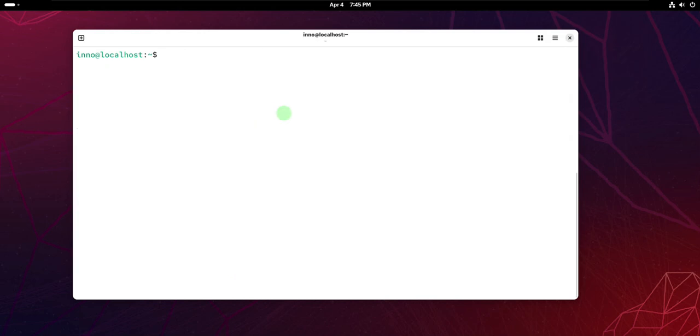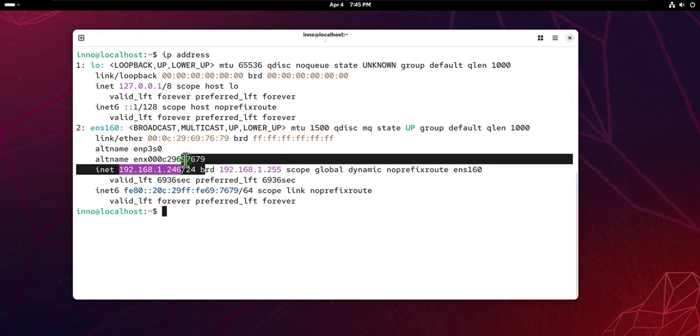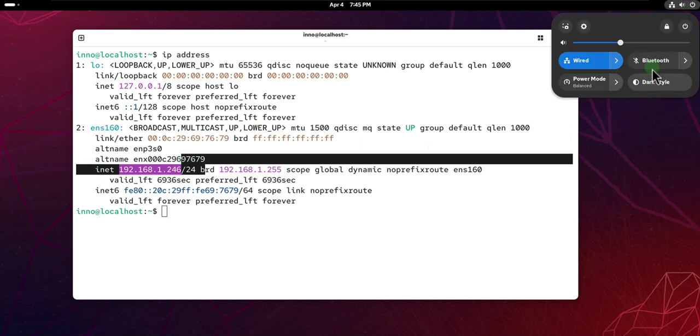Okay, now we'll check the IP address on this Rocky Linux machine using ip address. So we need this IP address right here: 192.168.1.246. We'll need to use this IP on the Windows 11 machine to do the remote connection. Now we might need to log out if we're going to use the same user to log into this Rocky Linux machine. I'm just going to go ahead and log out.